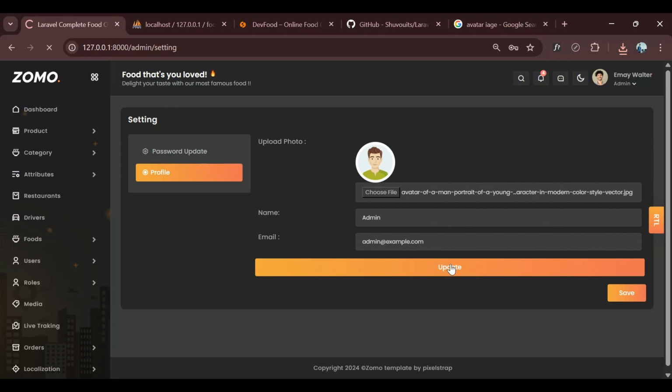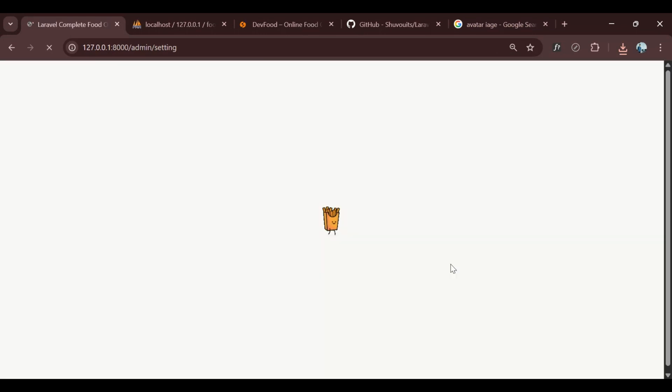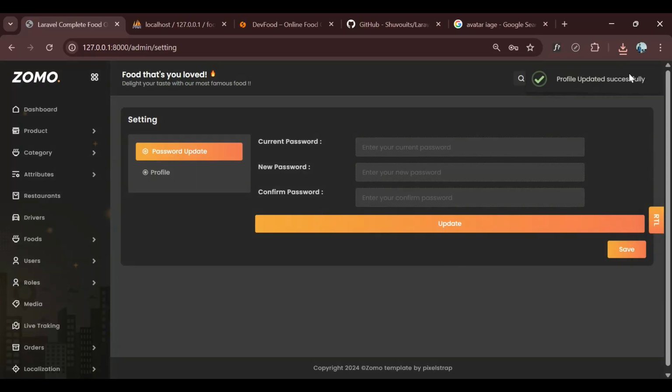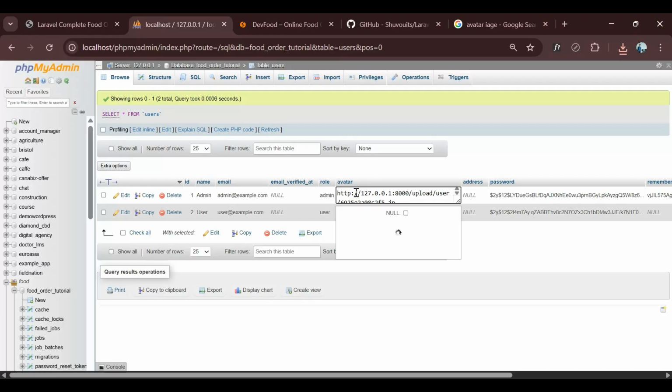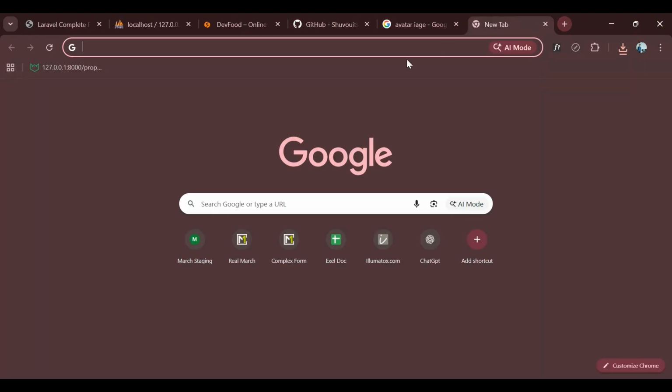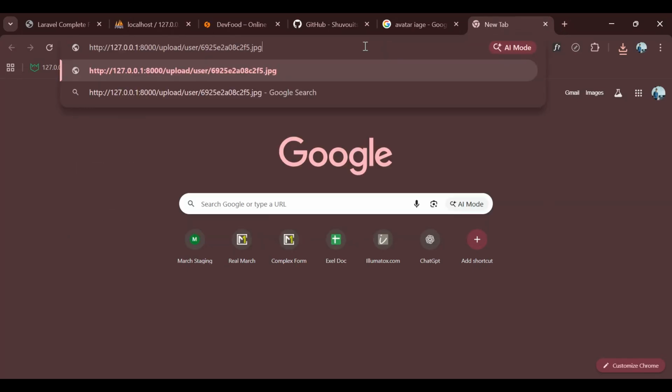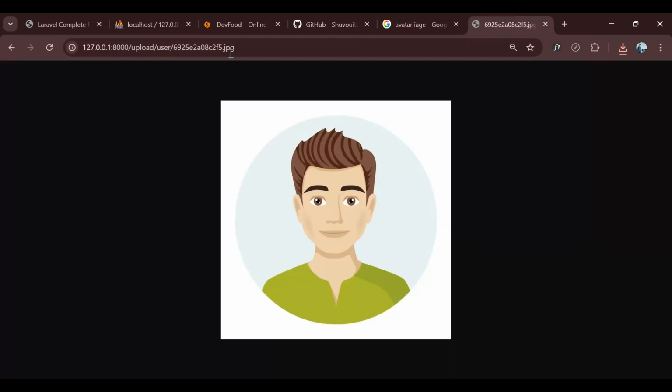And go to update. Look at that, profile update is successful. Very fine, the SweetAlert is showing here. And here let's reload once again. And look at that, the actual URL is showing here. Let me check this URL, what it looks like. And yes, this is the URL. Okay, and we just check it.